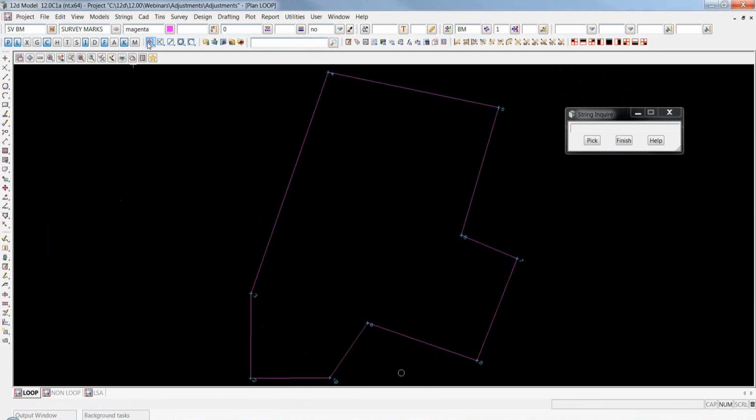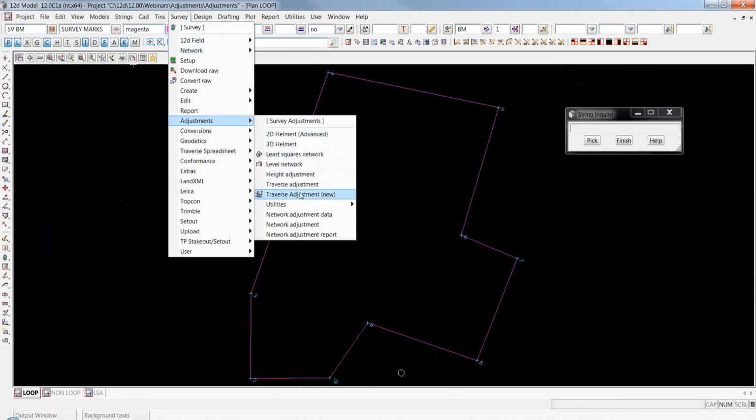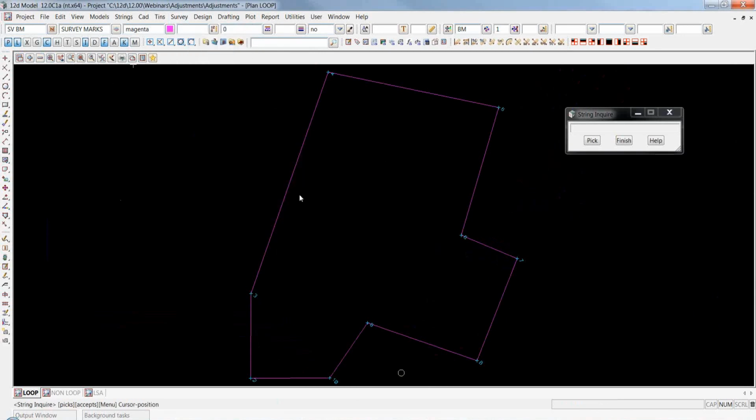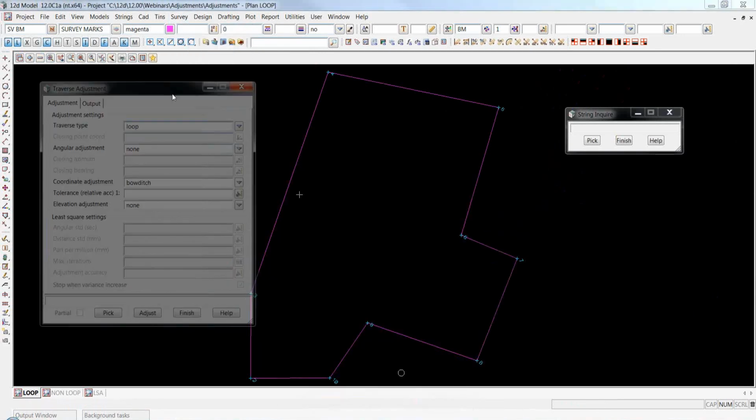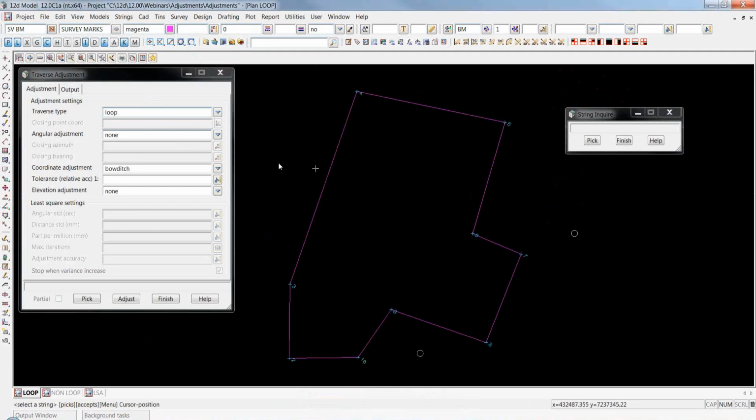To adjust this out, we're going to go to Survey, Adjustments, Traverse Adjustment New. To start with, we're going to be using the loop method, which means it comes back and it's going to be closing on this coordinate down here at the end, so I don't get a choice of my closing coordinate. If I use the angular adjustment as none, that's the distribution of the adjustment. 12D will adjust the distances and the angles to achieve the method that you choose down here.